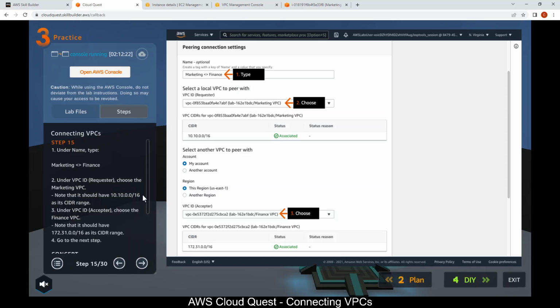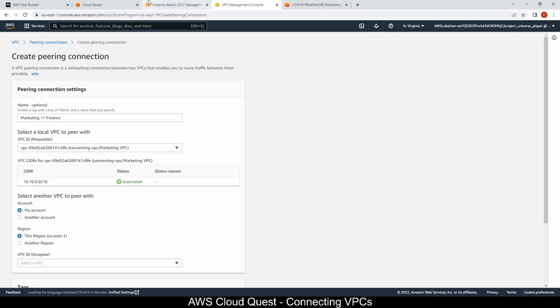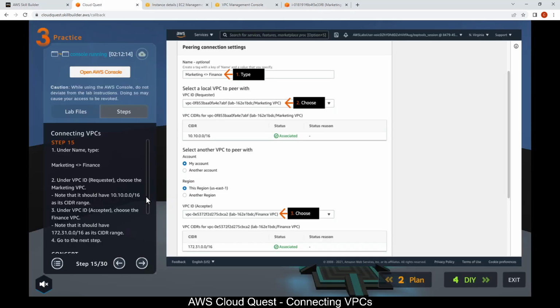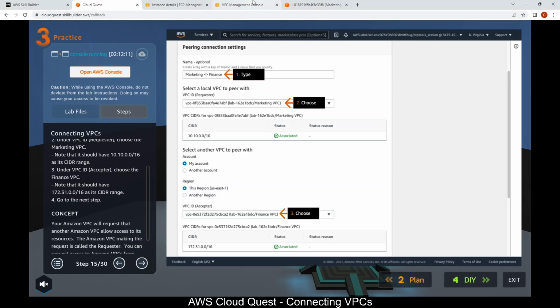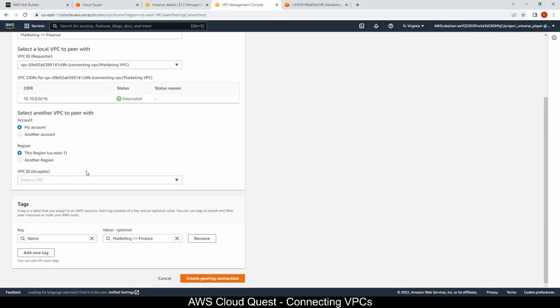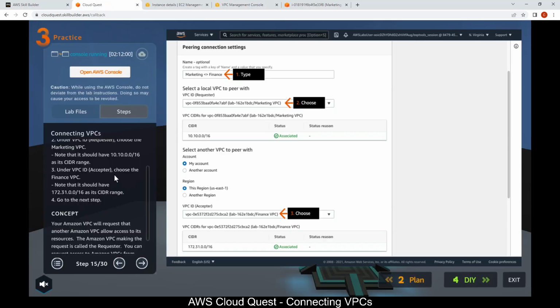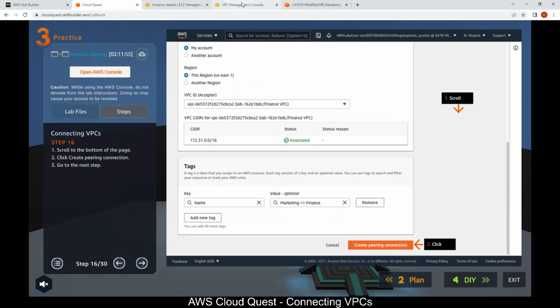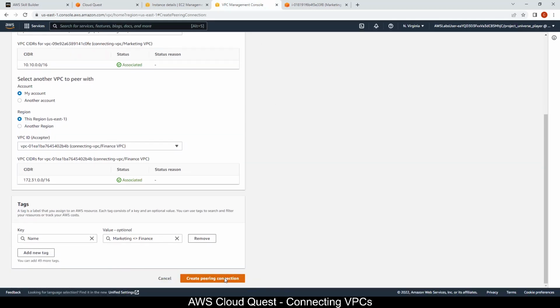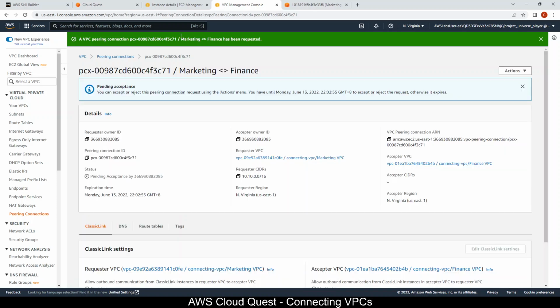Then you have 10.10.0.0. Okay, that's correct. Then under the acceptor will be the finance. Finance, and then it's populated with the 172.31.0.0. Okay, next step. Step 16. Scroll to the bottom and create peering connection. Okay, so the peering connection has been requested.